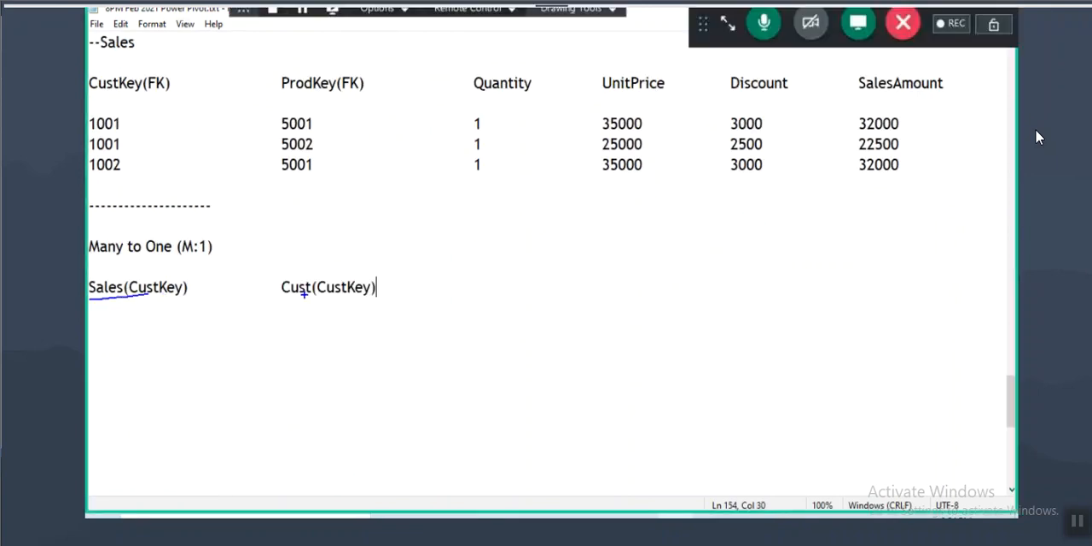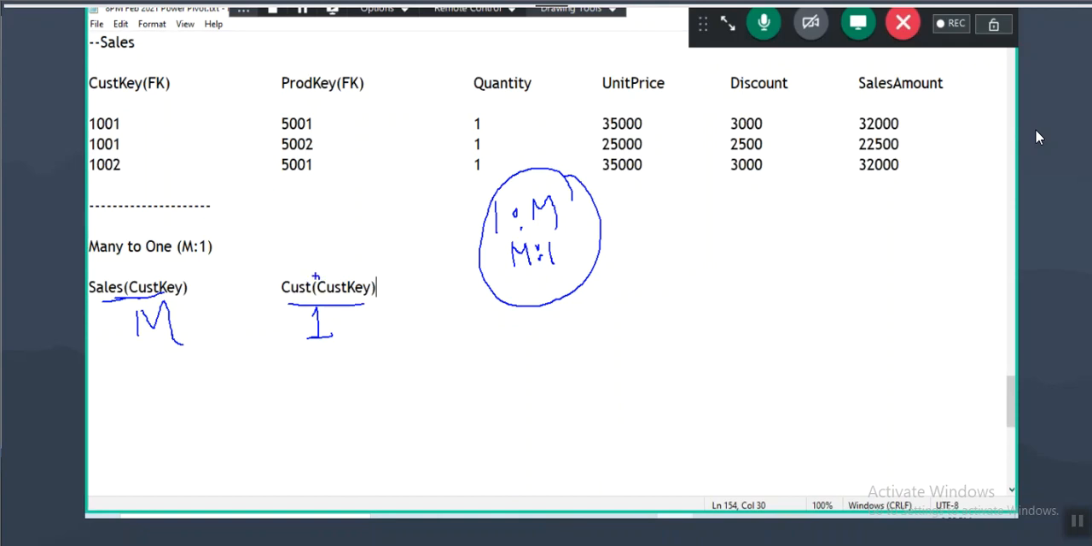There is no difference between one-to-many and many-to-one. They are the same. The only difference is when you see from sales table to customer table, it is many-to-one. In the sales table, customer key is many times. In the customer table, customer key is one. Many-to-one. So when you do it the reverse way, it is one-to-many.